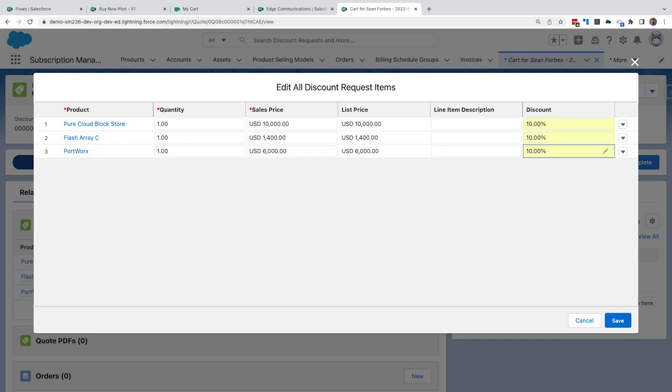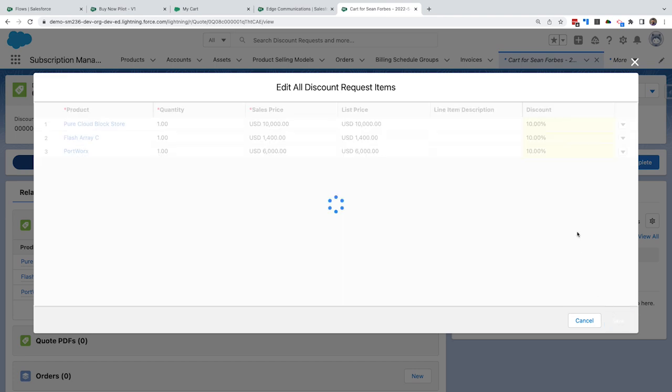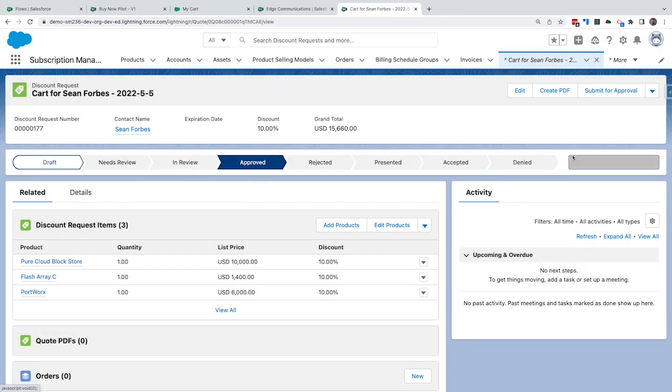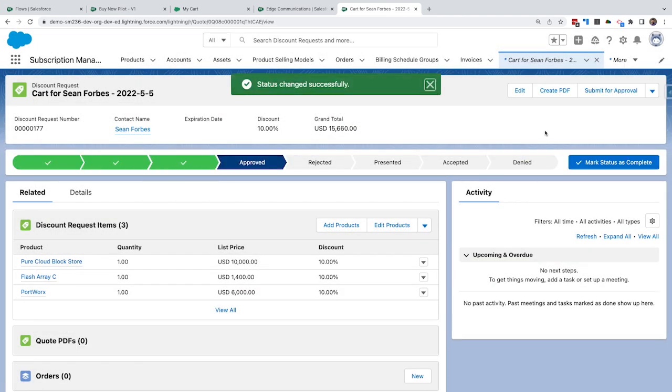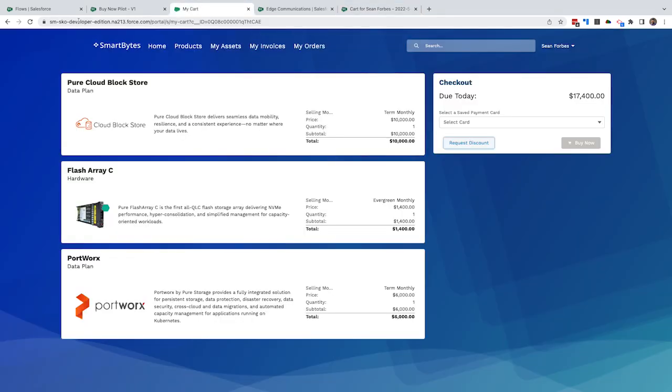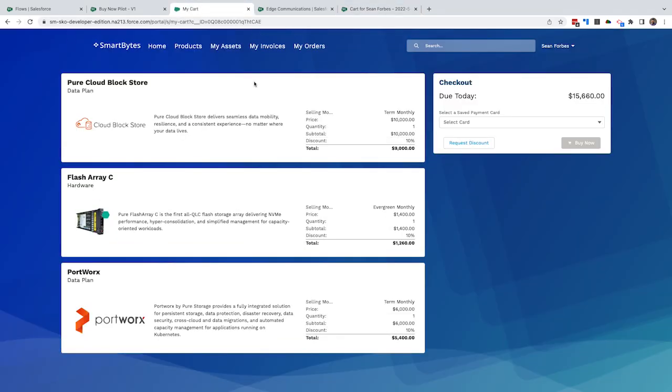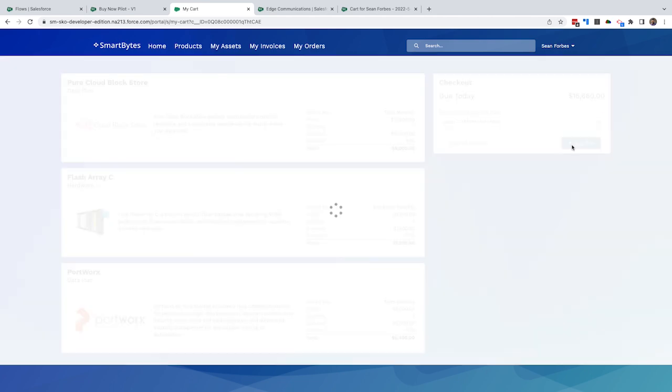Now, the sales rep saves these items. Next, we can go through the usual process of approvals if needed and finally approve the request. Let's jump back to the cart page and refresh it. We can see a 10% discount has been applied to all the products, and the cart total is $15,600, which is due today. The user is happy with the pricing and is ready to check out. They select the preferred cart and hit Buy Now.